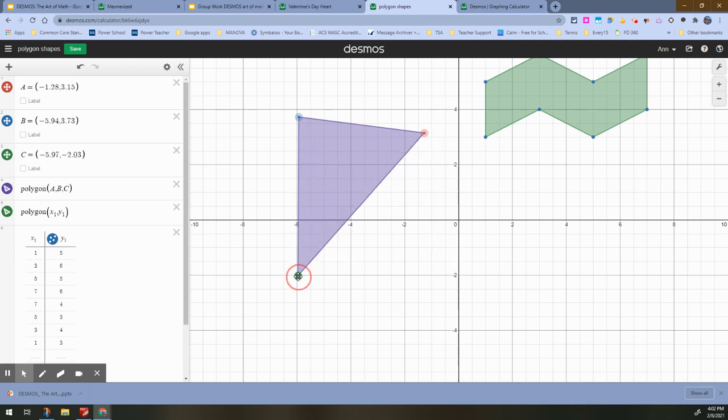This is kind of like those geo boards that you guys used to have with the rubber bands. So if you set this up, if you put A equals a point, B equals a point, C equals a point, and then say, draw me a polygon of A, B, and C with commas in there, you just drag this thing around and you get to have all sorts of fun.